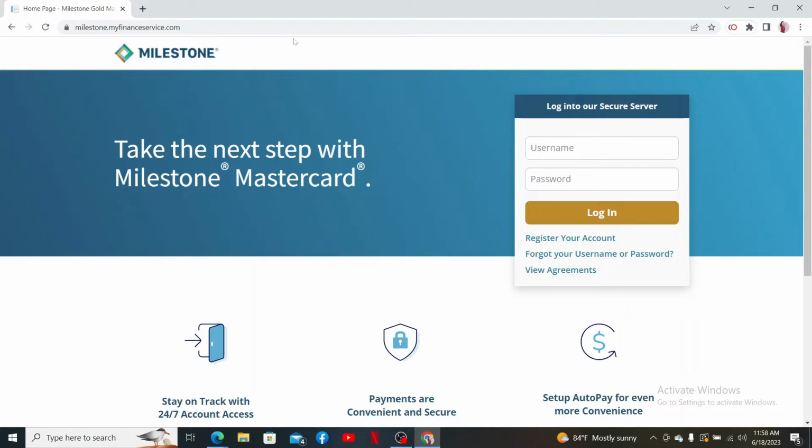To activate your Mastercard, you'll first need to be logged into your Milestone account. If you don't have an account yet, click the register your account button and follow through the prompts in order to register first. Once you have an account, you can log in and access your Mastercard service anytime you want.